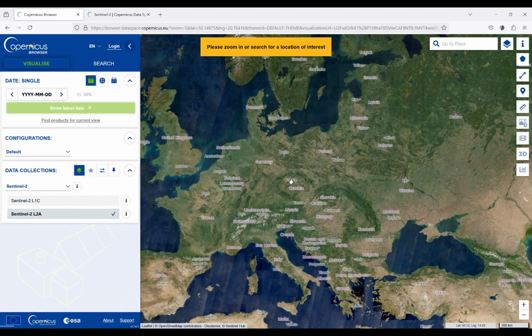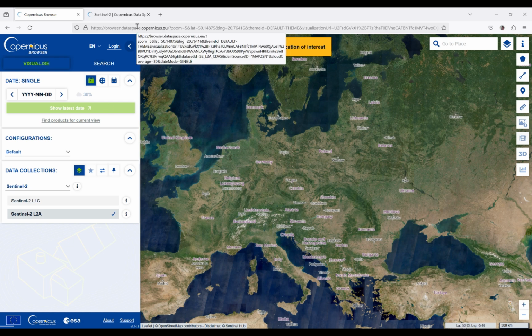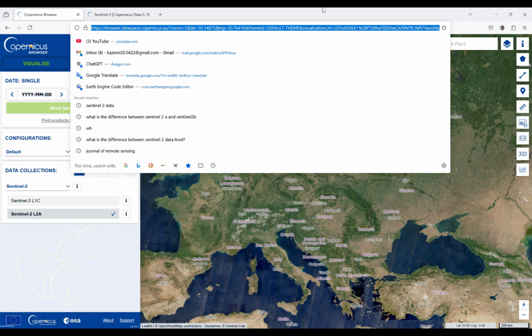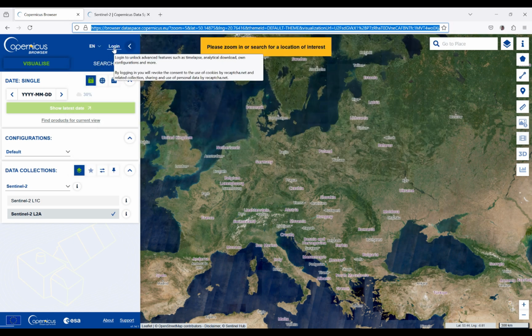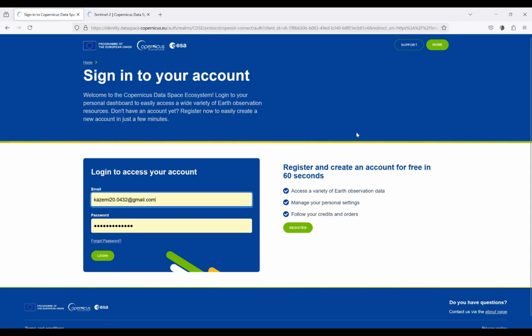Okay, let's start. In order to download Sentinel-2 data, firstly we need to go to this website that I will provide its link in the caption of this video. Then we need an account. If you have already an account, you just need to put your email and also your password here, then click on login. If you do not have an account, you need to register for the first time.